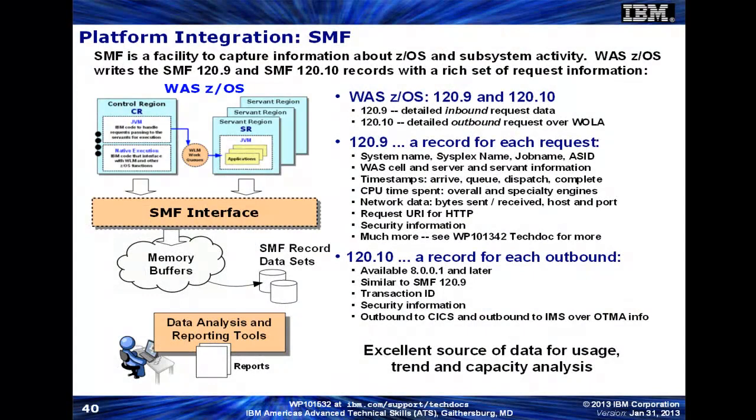As noted earlier in this presentation, SMF is a facility on z/OS for the recording of activity and usage information. The data captured using SMF may then be used by reporting tools such as RMF or other vendor packages for the purposes of capacity planning, trend analysis, performance tuning, or chargeback. SMF provides the interface for activity recording, and it's up to the various systems on z/OS to take advantage of it. WAS z/OS takes advantage of SMF by writing Type 120 Subtype 9 records, which record extensive information about each request received by WAS z/OS.